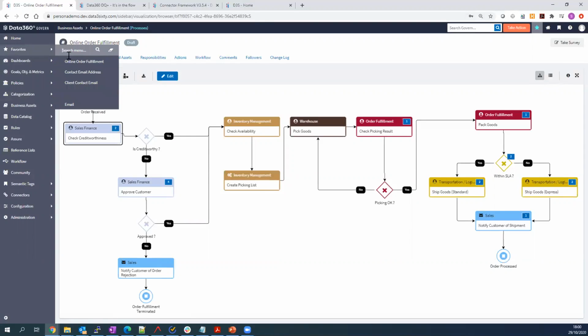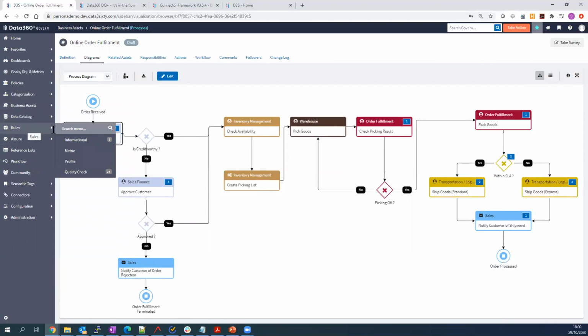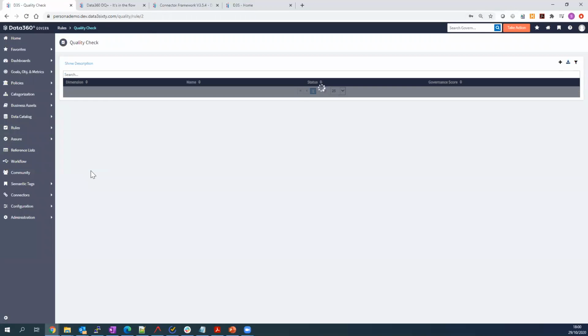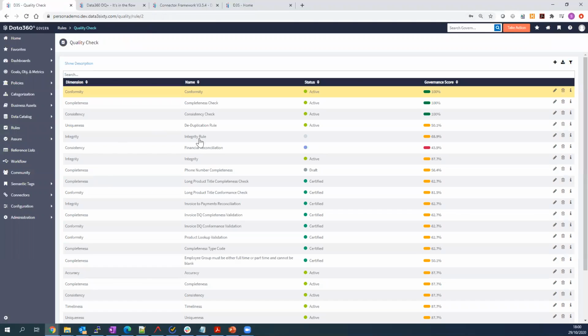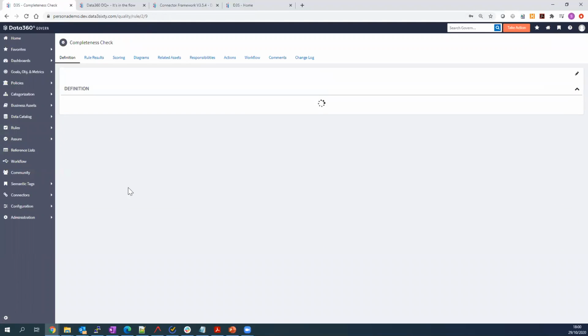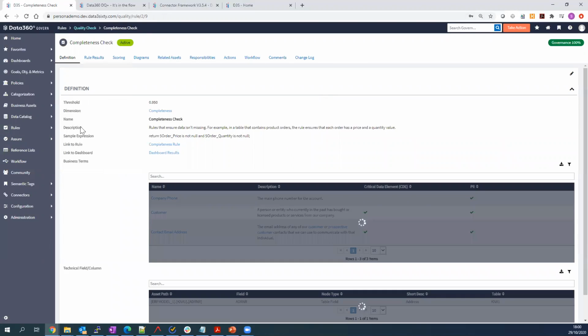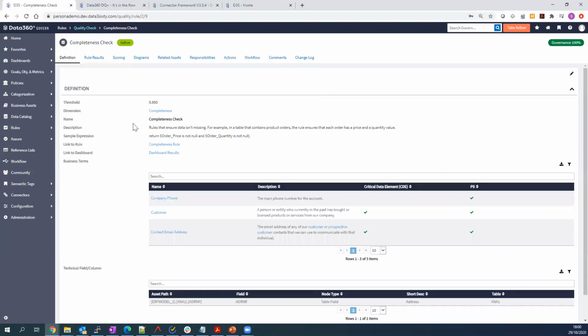So I'll move back towards my contact email address, the rule that we've been looking at here. I'm just going to focus a bit more now on data quality rules. So under rules, we have our data quality rules also being governed within the tool. So I can see all the various rules that are defined here. I can focus on one particular rule here and say for my completeness check, I want to see some more information here about the threshold, the dimension, the name of the rule, the description of that rule.